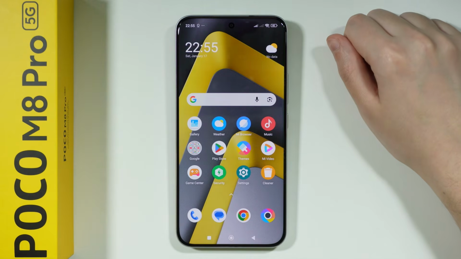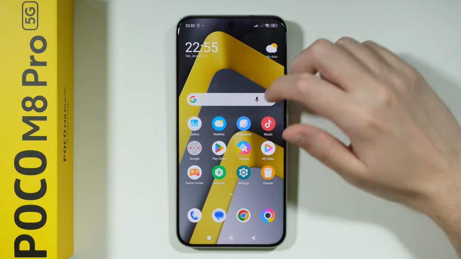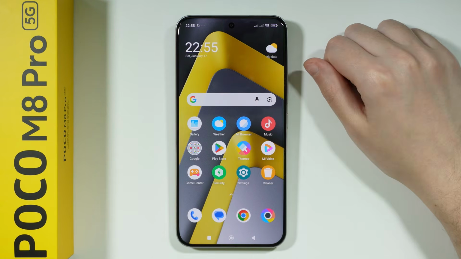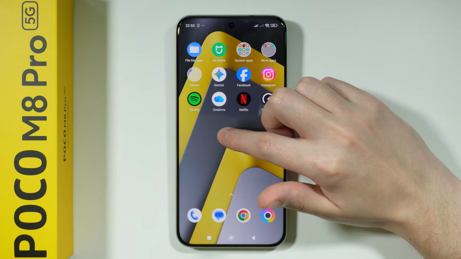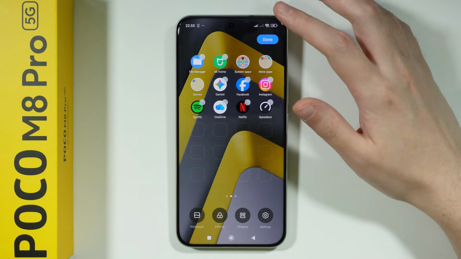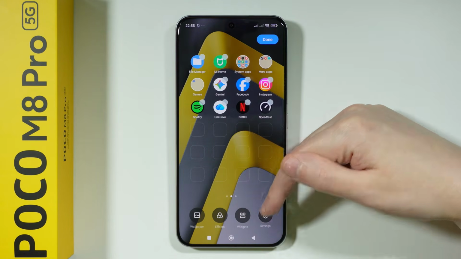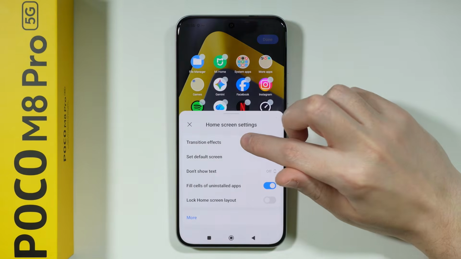Let me show you some tips and tricks for POCO M8 Pro. So the first thing that I want to show you is the home screen transitions. If you press and hold your finger on an empty space on the home screen, then of course you can go into this editing mode. At the bottom, you can choose settings, and you should be able to find transition effects.